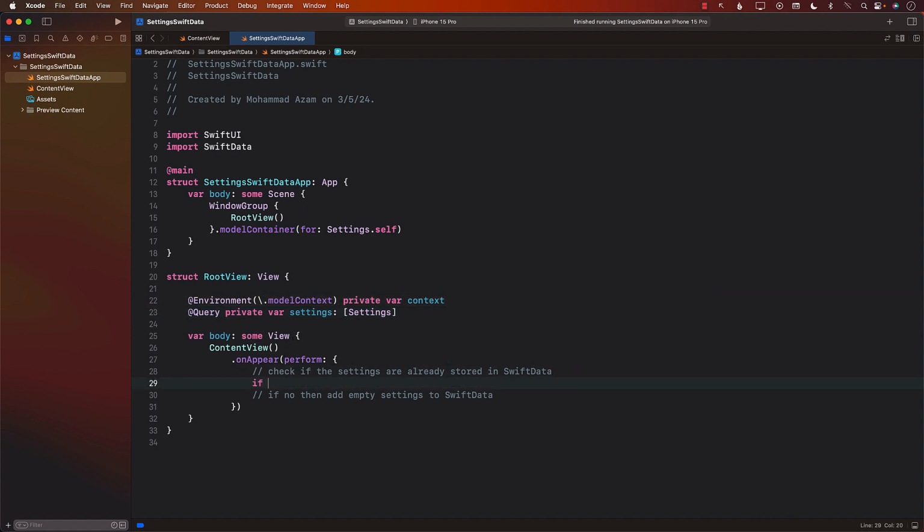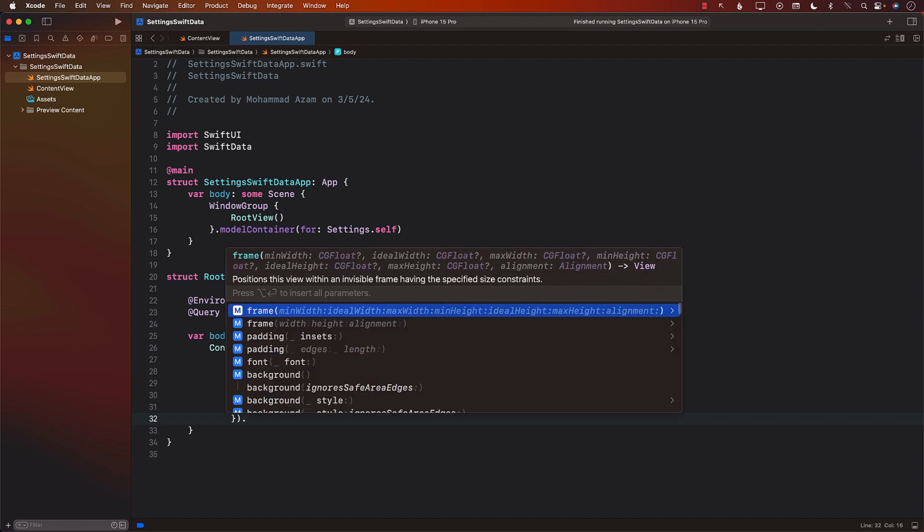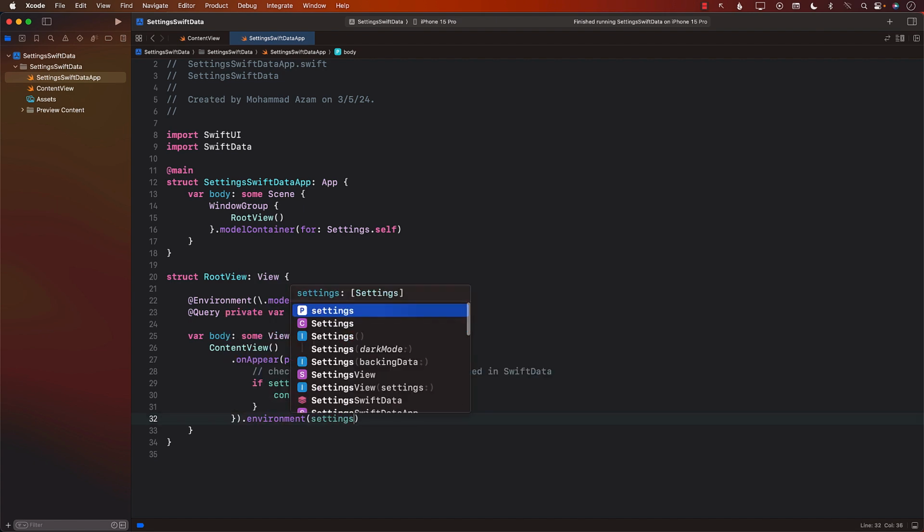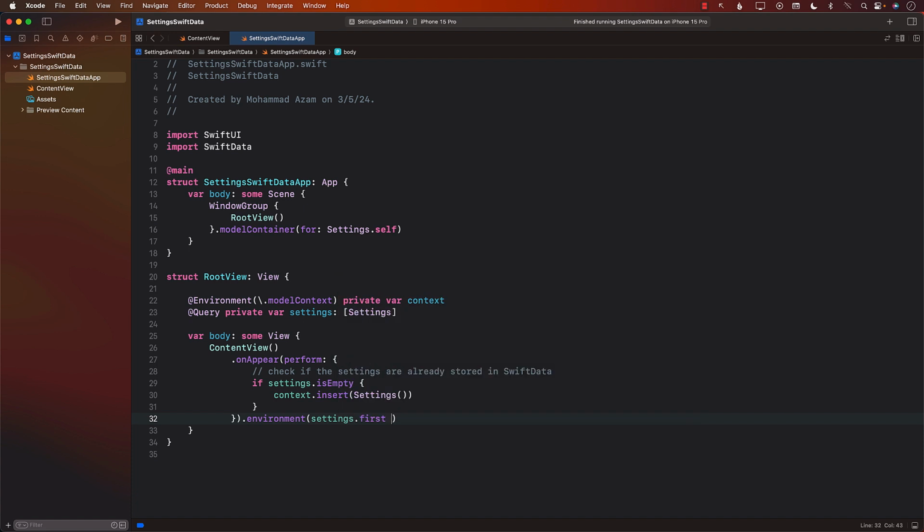We will check if the settings is empty. If there are no settings, then we're just going to go ahead and insert a default setting. So this is a default setting that we're going to insert. And we also want all of this to be available in the environment object. So we're going to say environmentObject and settings.first, or just go ahead and add default settings.